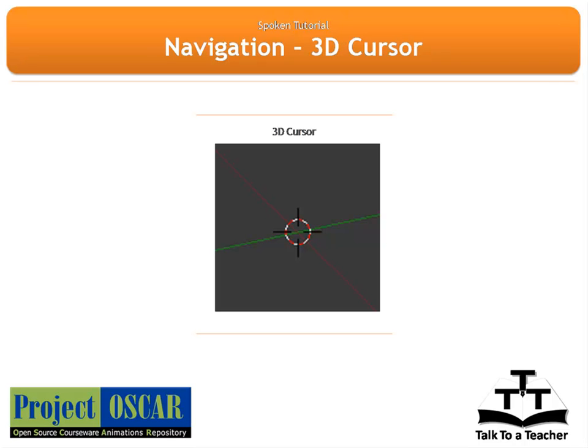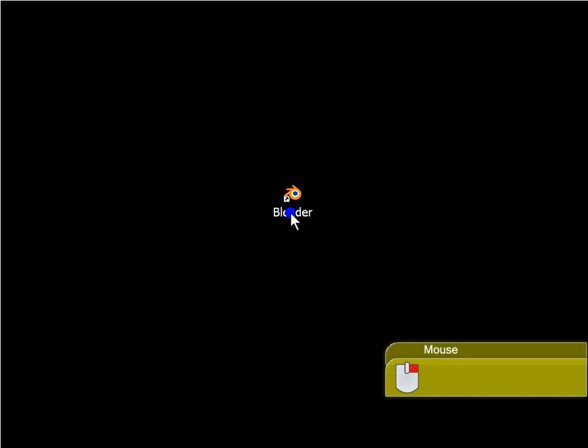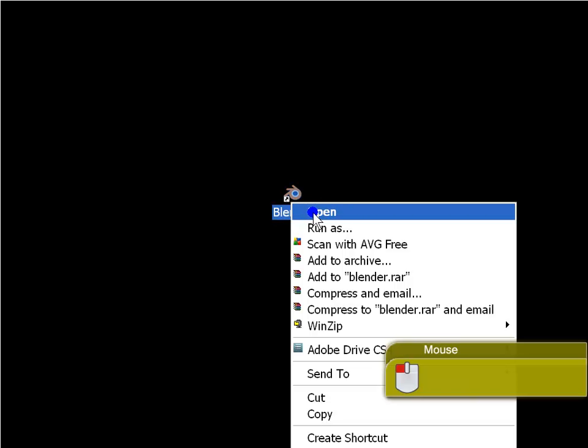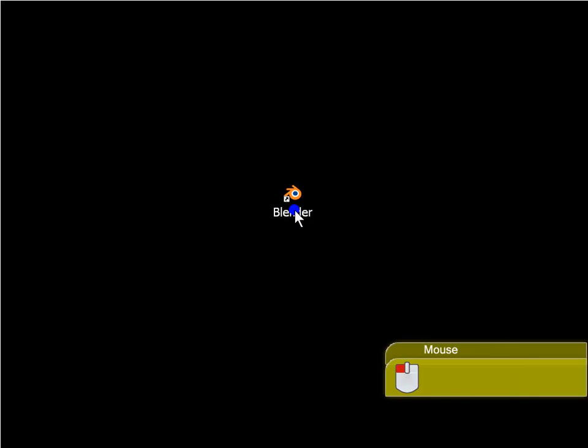The 3D cursor is the red and white ring with the crosshair that you see at the center of the Blender screen. Let us see the 3D cursor in Blender. To do that, we need to open Blender. There are two ways to open Blender. First, go to the Blender icon on the desktop. Right-click the Blender icon. Left-click Open. The second and easier way to open Blender is left double-click the Blender icon on the desktop.